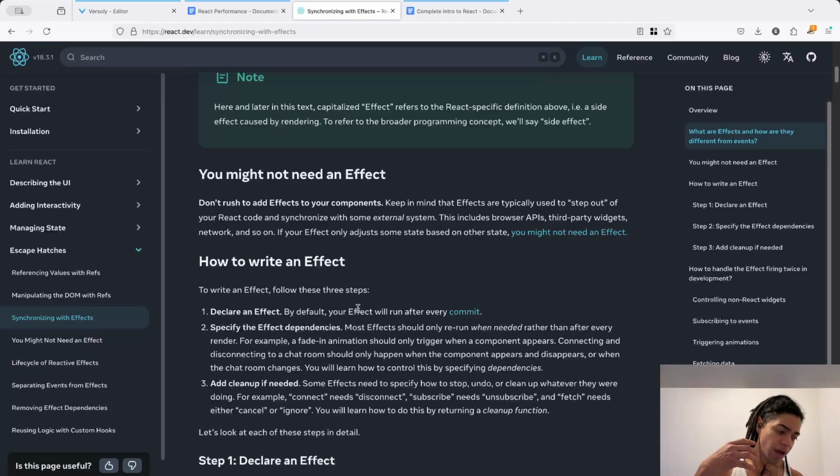The way you write your effect is by declaring the useEffect. Remember that this will happen after the screen updates, and it happens by default after every commit. If you specify the effect dependencies, which is something you most of the time want to do, because 95% of the time we use it for fetching data.